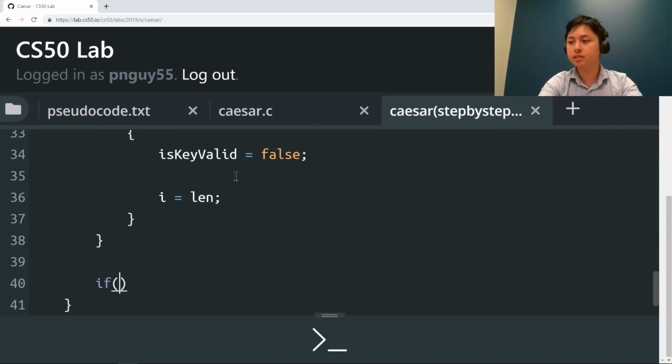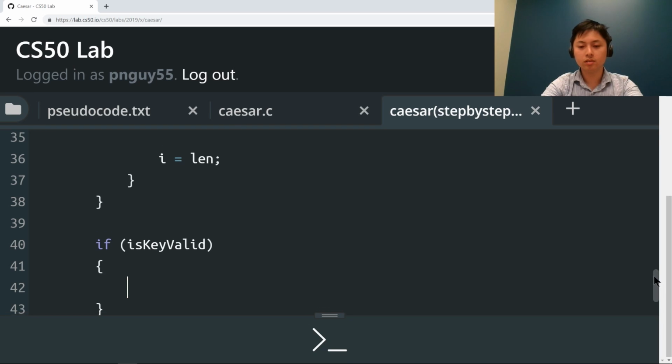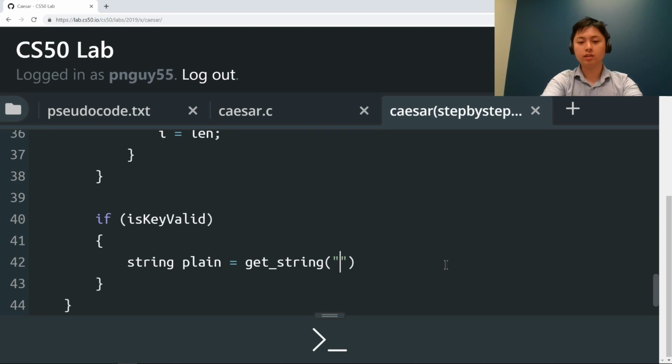We're going to do another if statement to check, to move on if the key is valid. So if the key is valid, we're going to ask them for the plain text, and we're going to store this in a string called plain. The string plain gets get_string. That's what I used. You can name it whatever you want. But this is mandatory. You have to type it like this for CS50.